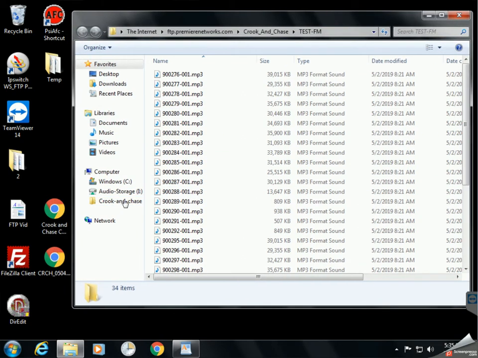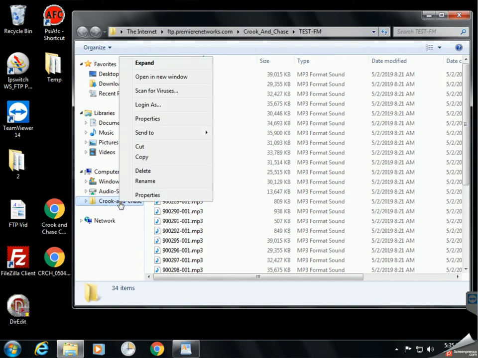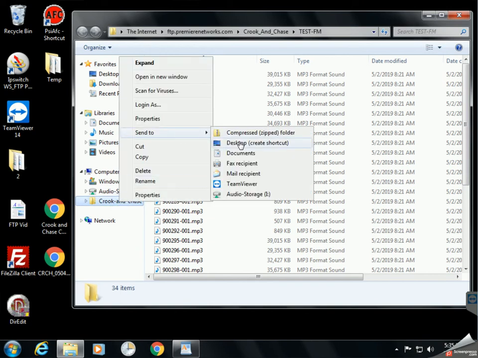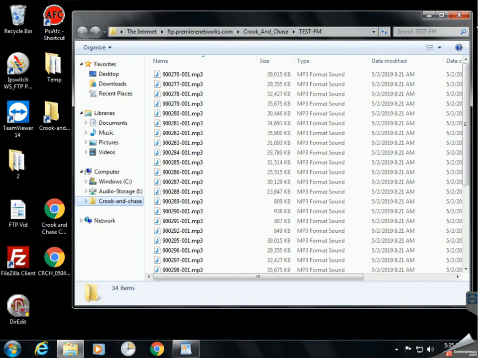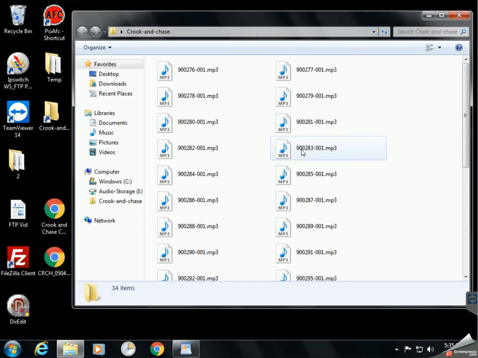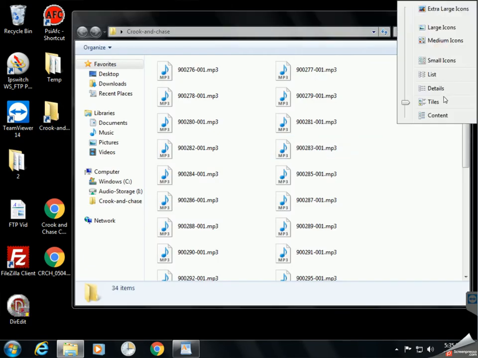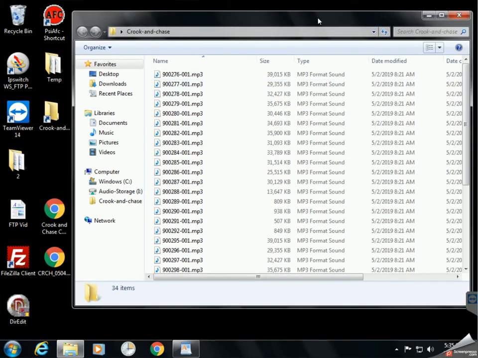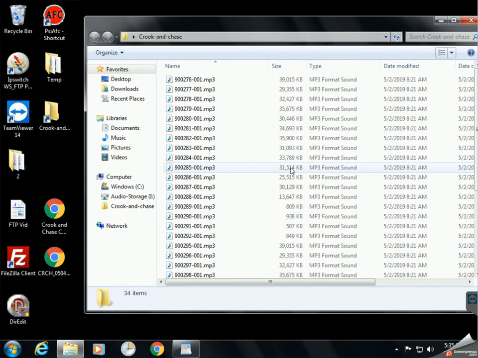And the last step, I'm going to click on that, right click, send to desktop where it says create shortcut. I'm going to close that window. So next week I come in and I want to log in and check my folder. All I have to do is double click my shortcut, and I can proceed with the download from there.